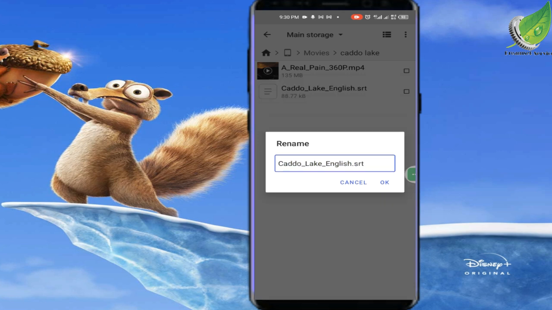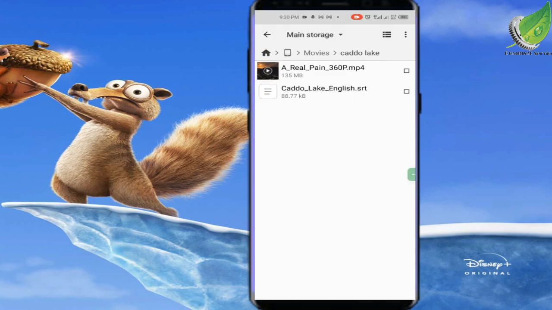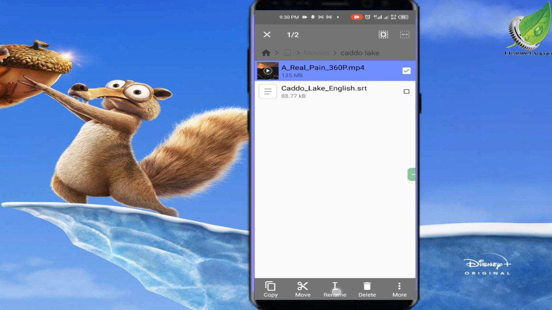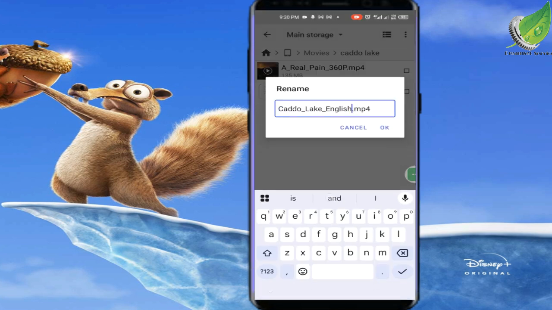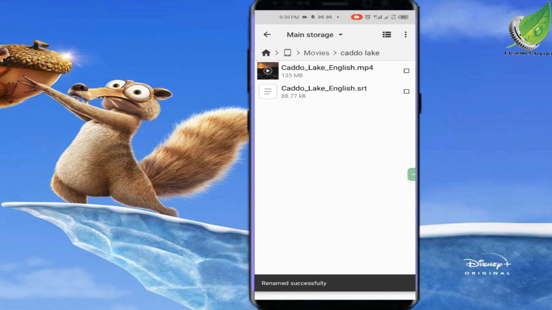So click OK. So come over here. Now, I'm going to rename this movie. I'll just paste it there. So you can see that Caddo Lake English.mp4, Caddo Lake English.srt. So the only difference between both of the files is just the extension, which is .mp4 and .srt. Alright, do not touch the extension file no matter what.